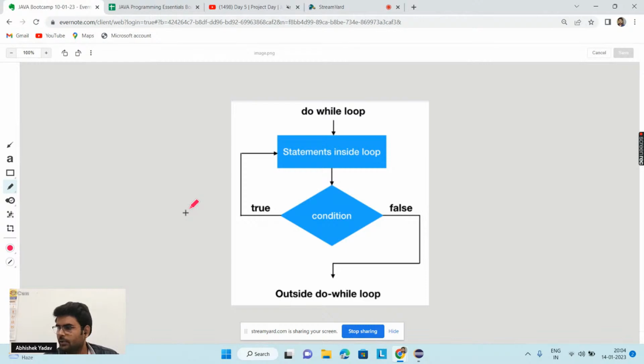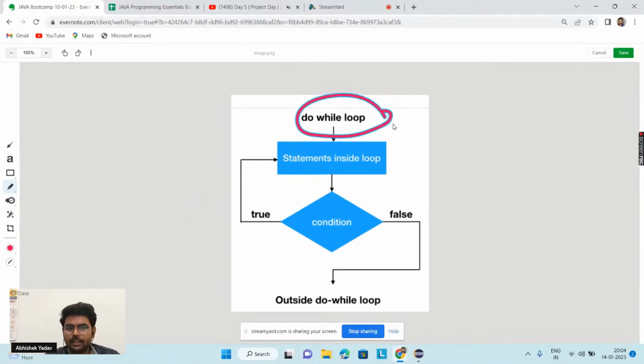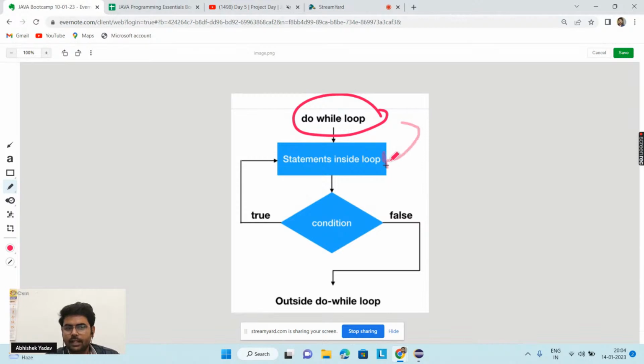Yeah, so Shiva is correct here: it executes before checking the condition, then continues till the condition fails. So irrespective of the condition, we go inside the body of the do while loop. After executing the body, we move to the condition part and check the condition. If the condition is true, we go to the body again, execute it, and check the condition again. This process continues until the condition is false. The moment the condition is false, we move outside the do while loop.